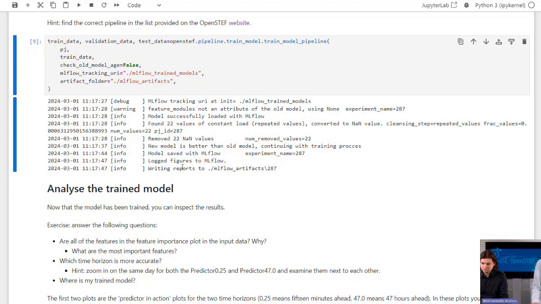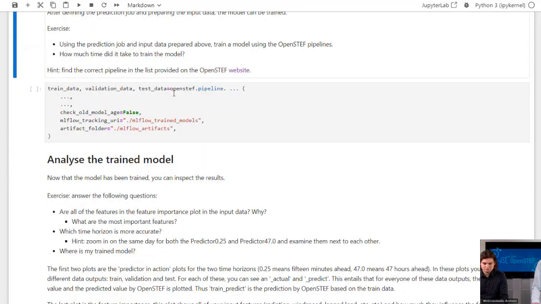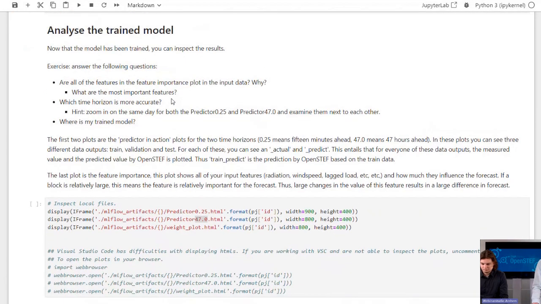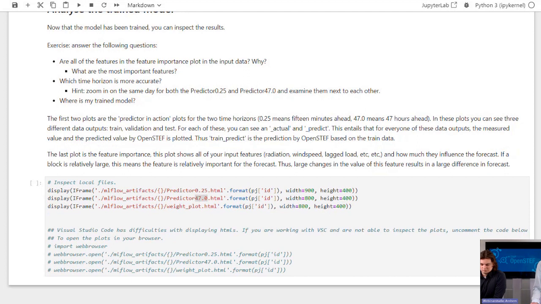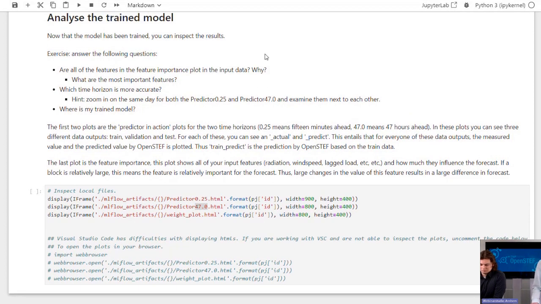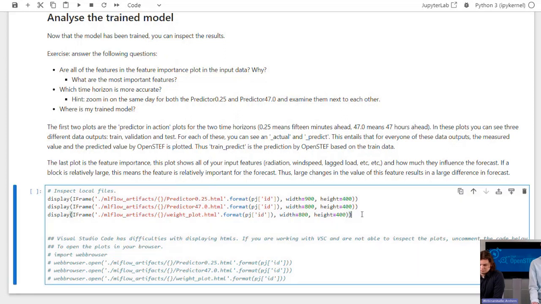And looking at those reports it just wrote is part of the next exercise. So here we will analyze the trained model, because now we have a model that we want to look at. During training, OpenSTEF automatically generates some reports on the trained model so you can verify how the training process went and what the feature importances were. So the question is to look at the feature importance plot. The code below will generate some plots.